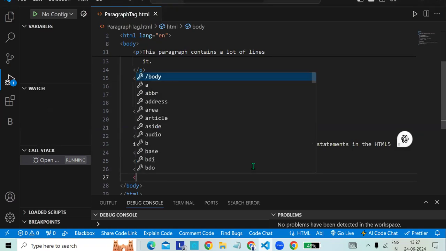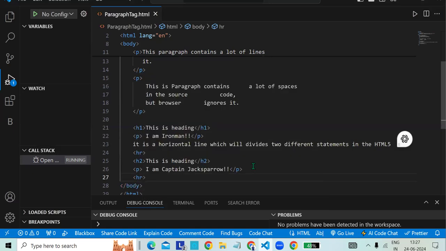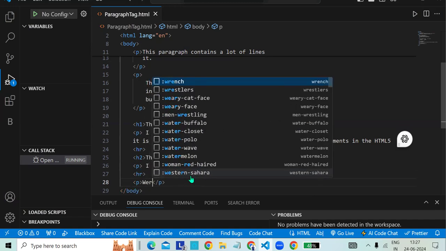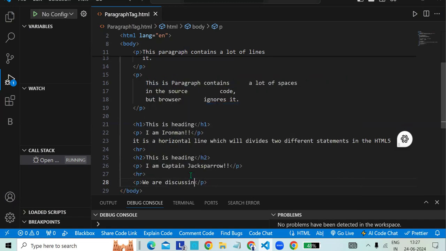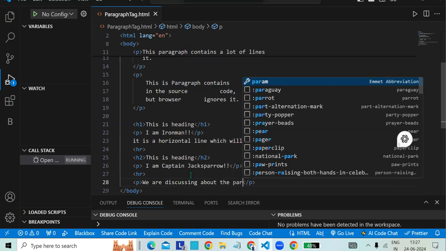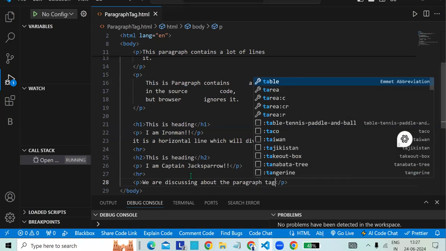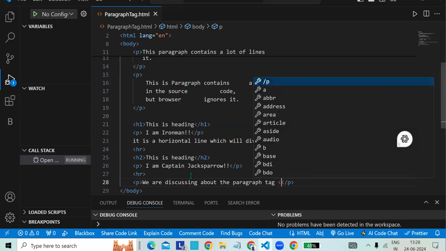HR will not have the end tag. So I'll specify the HR tag here, and now I will write a paragraph tag here. We are discussing the paragraph tag, and I will use the BR tag here.